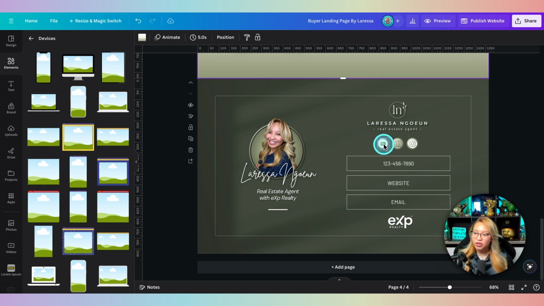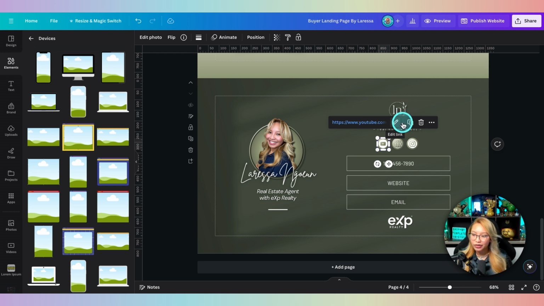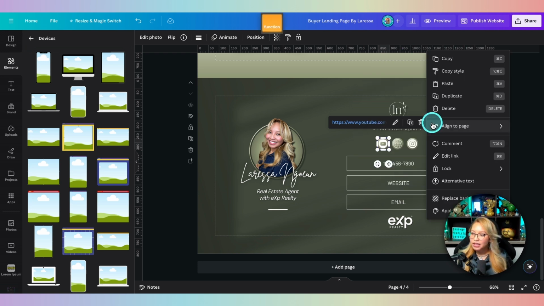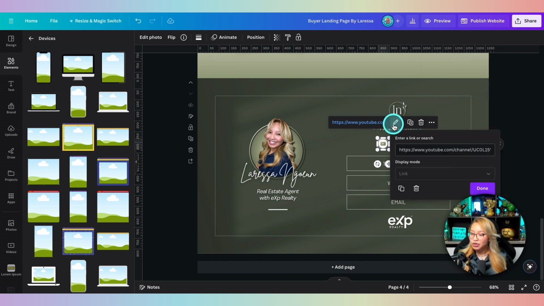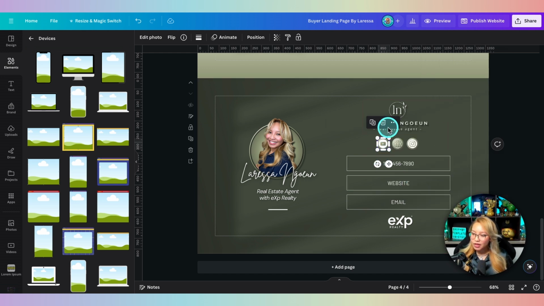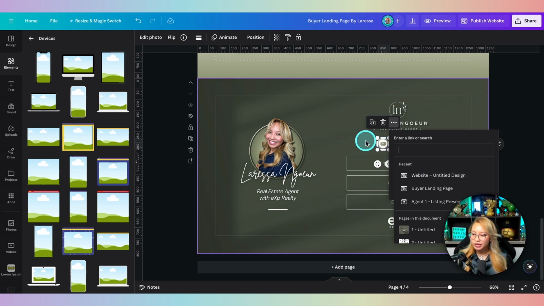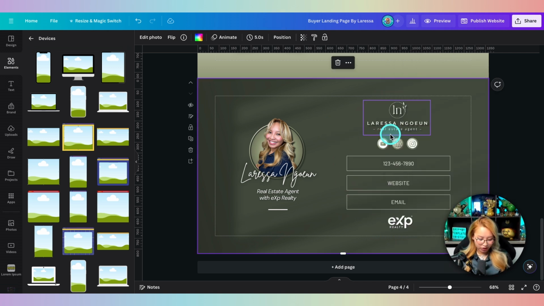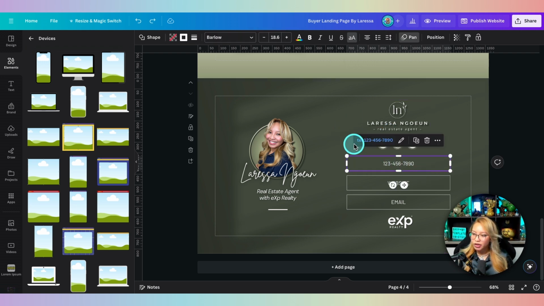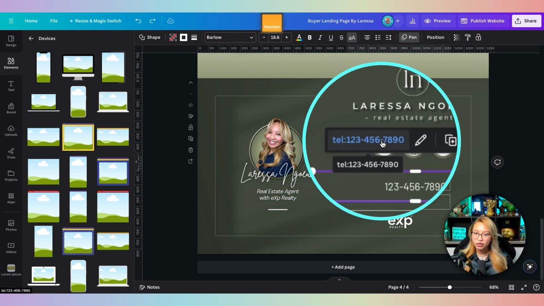So in this case, YouTube here, I already have hyperlinked it, but if it wasn't there, typically you would just go to the 3 buttons and then hyperlink. Let's just delete this. So 3 buttons and then hyperlink. And then you can go ahead and put your link in that way. Very simple, very easy.